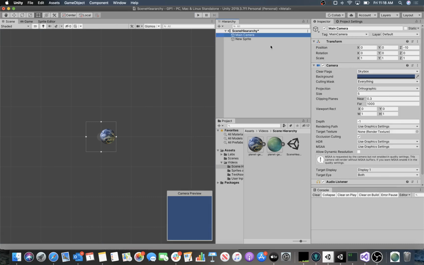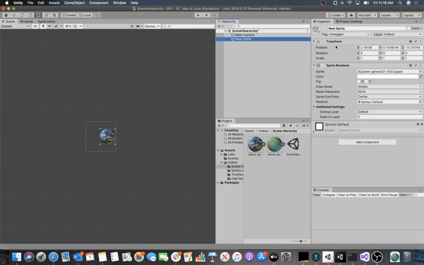Well, the reason it's not there is because the camera itself has its own settings. If we look at it, we can see that it has a near and a far plane, and given its position and its direction, it's just not able to see my object because its position is negative 10 and it faces in the positive Z direction. And even though the far plane is at 1,000 units away, my sprite was actually at negative 50, and so it's actually behind my camera.